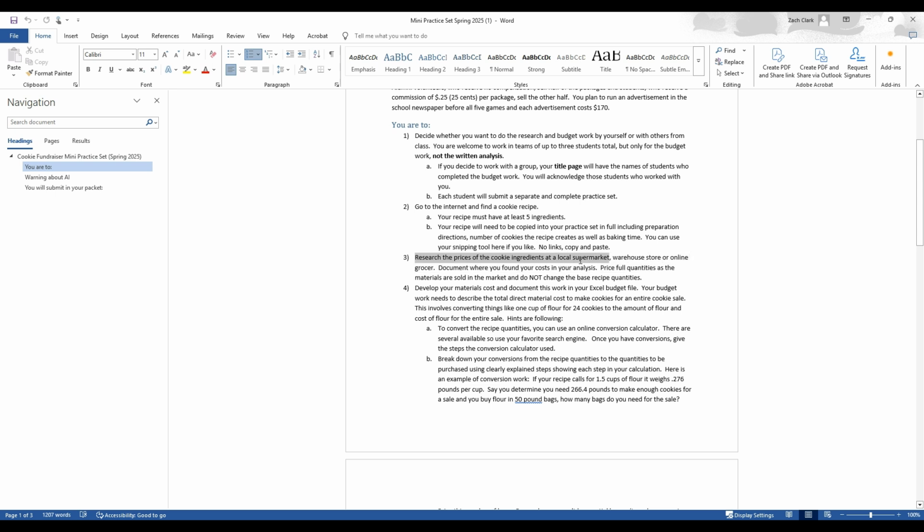We can actually go out and look at them if you want, but I would recommend just looking online. You can find a lot of grocery information online, and we'll take a look at how that can be accomplished. Document where you found your costs in your analysis, and price full quantities as the materials are sold in the market, and do not change the base recipe quantities.